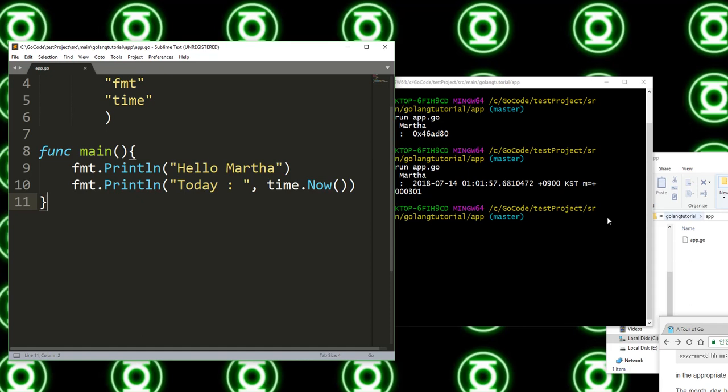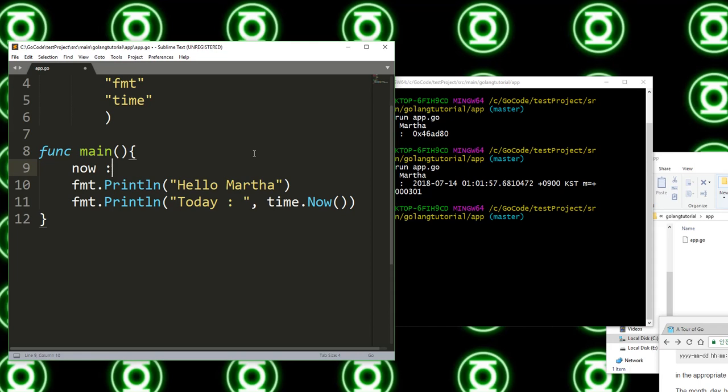Another thing we can do is we can format time. So you see this thing over here, time.Now. We're going to change that and we're going to make a variable. So instead of having to write this time.Now, I want to call something. I want to call it now. So this, sorry, this equal sign and colon.